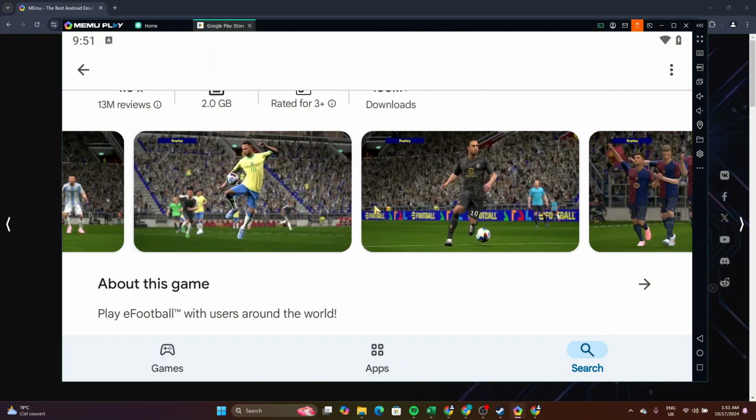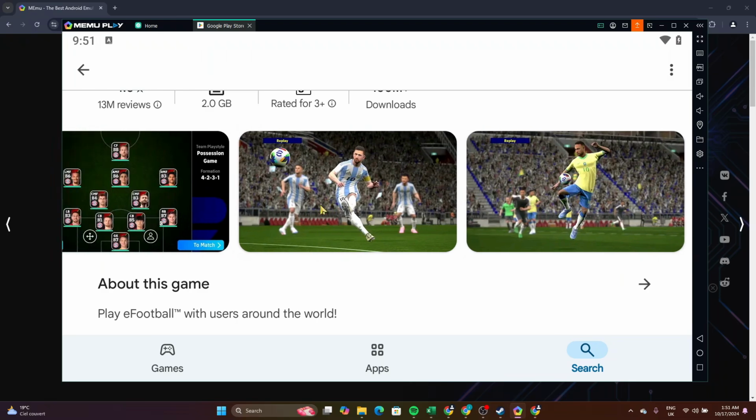So this is how to download and play eFootball 2025 mobile on your PC or laptop.